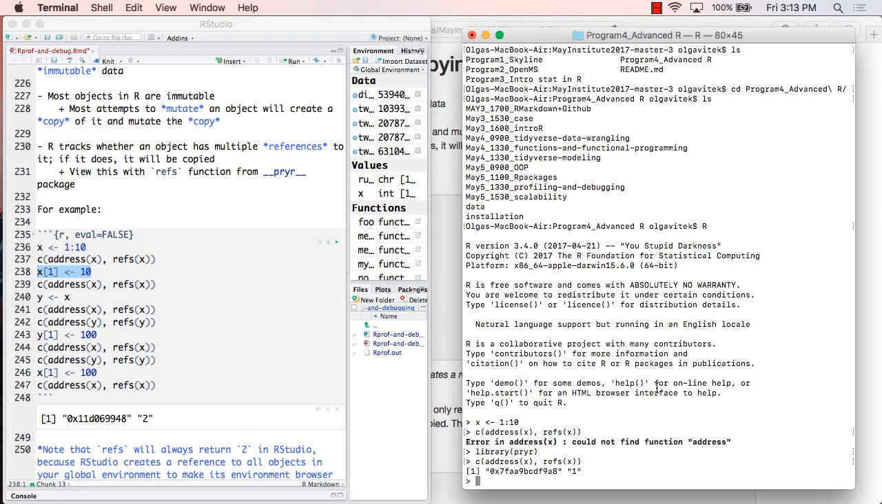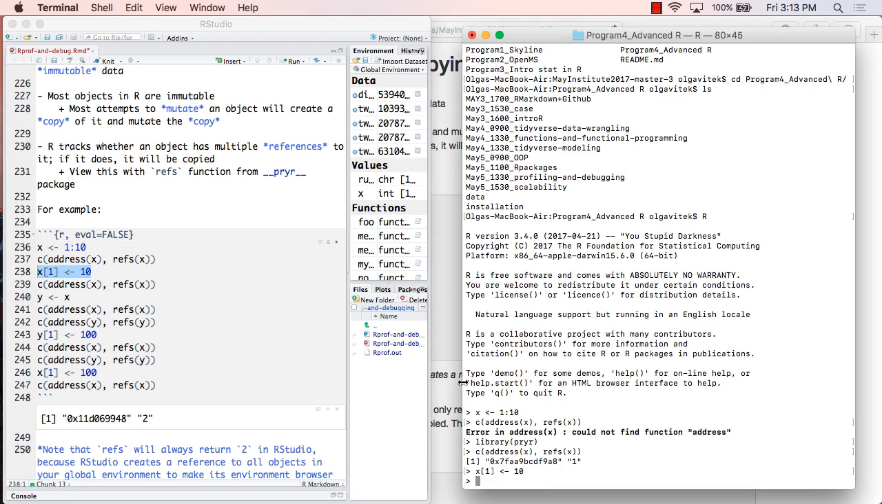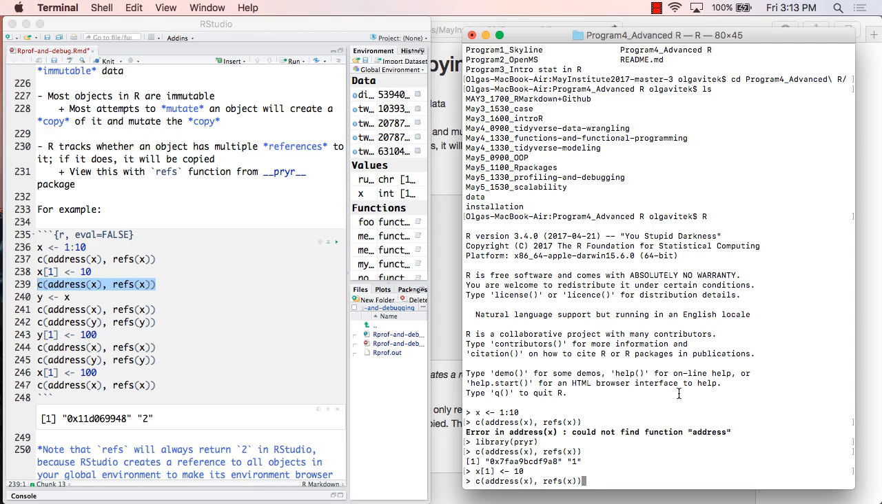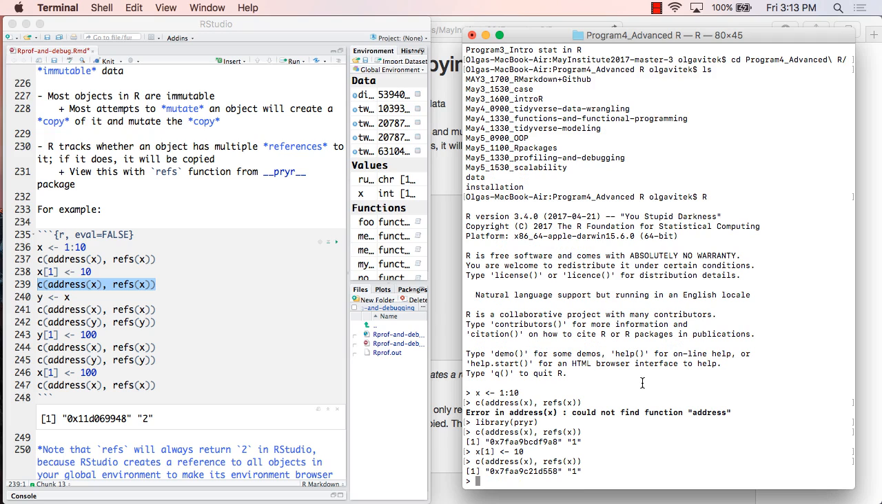So let's assign something into x. Will these be the same? Will the address be the same, and will the refs be the same? Who thinks the address will be the same? Who thinks the refs will be different? Let's see what happens. So the address has changed. The refs is actually still 1.